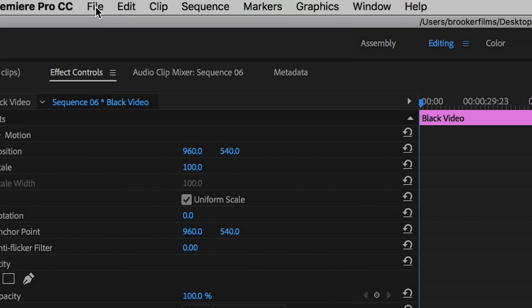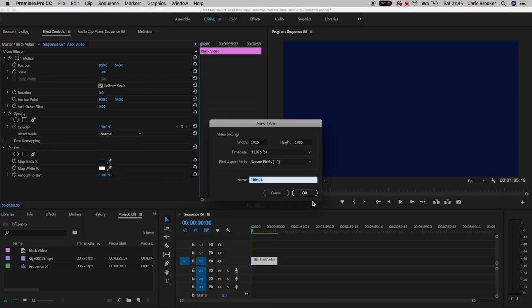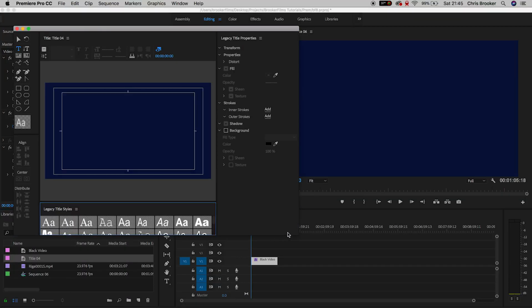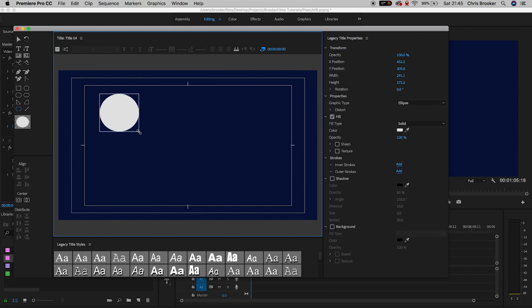So we'll go up to File, New Legacy Title. We'll press OK on this window. And inside of the legacy title window, we want to go over to the bar on the left and we want to draw out a shape. So we'll begin by drawing out a circle. So select the ellipse tool, we'll draw out a circle.